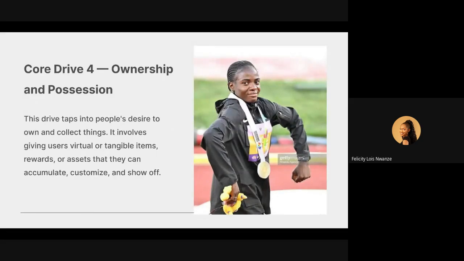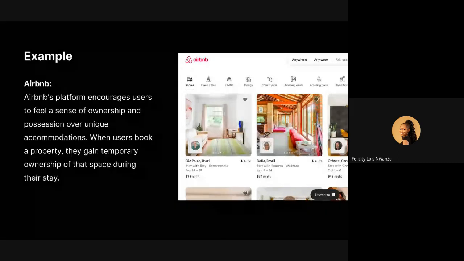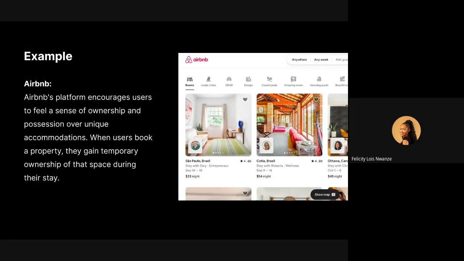Now, let me just show you an example of how this ownership and possession is being applied to a digital product. Airbnb, for example, encourages users to feel a sense of ownership. When you book an Airbnb, it's like your space, even though it's not particularly your space, but now it's your space, and you have possession or ownership over it for the temporary period. For the time that you book your Airbnb, you have your space and your time to do what you want to do during your stay.